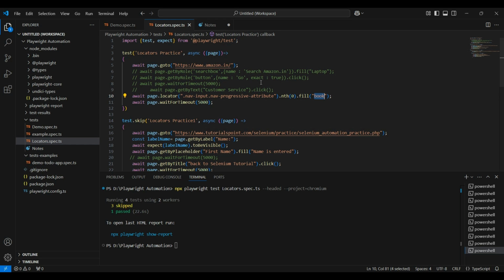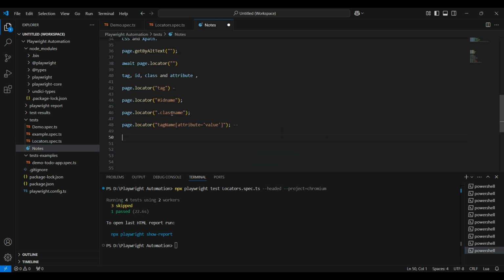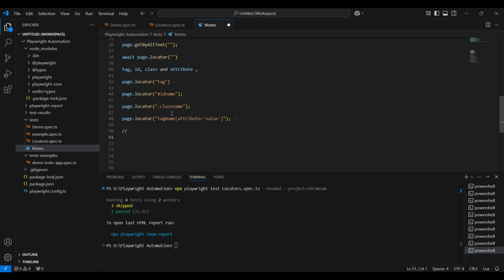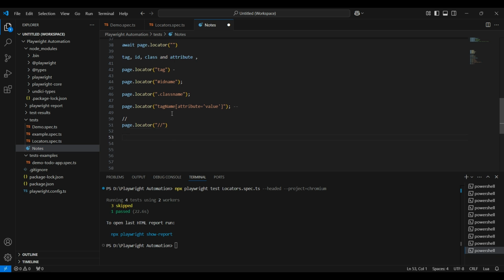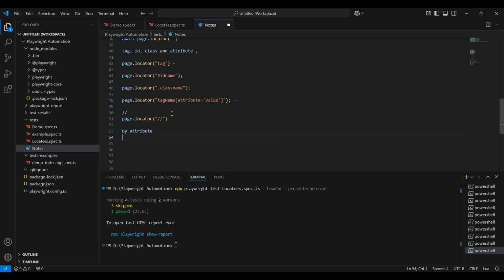Now we will see XPath. To write XPath, we use a double slash at the beginning, like page dot locator and double slash. There are many ways to identify elements using XPath. The most important ways are by attribute and by text. I'll cover these two today.